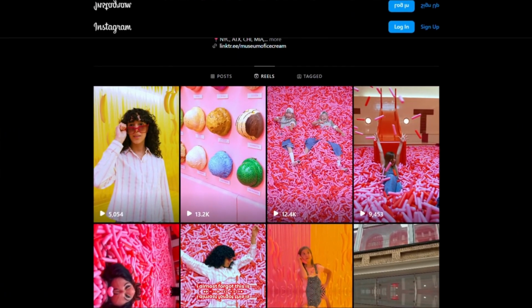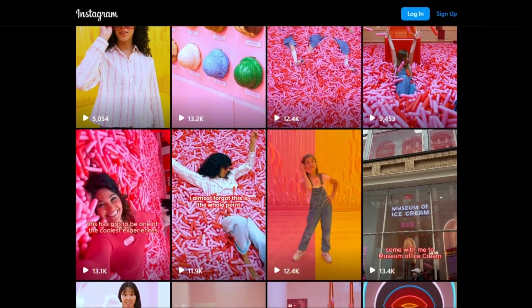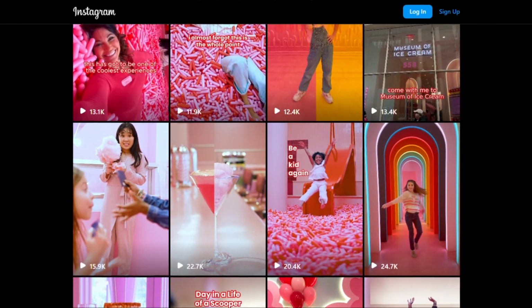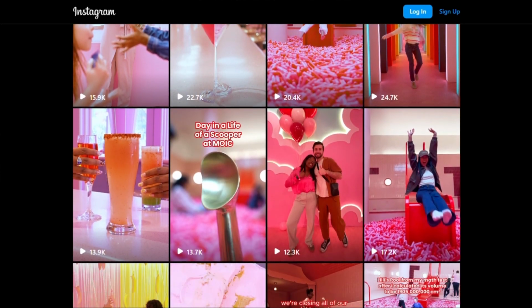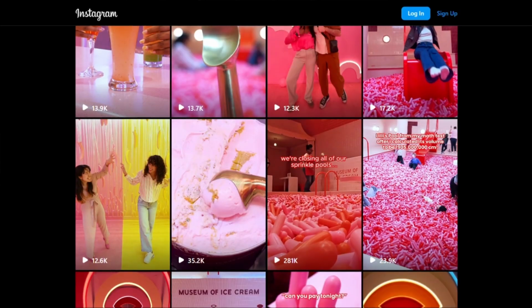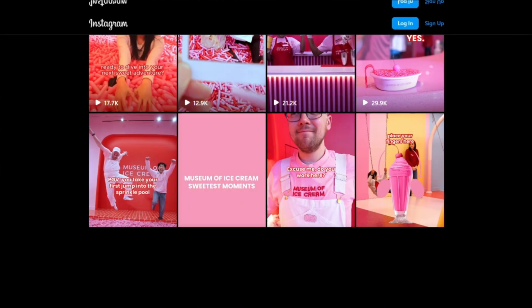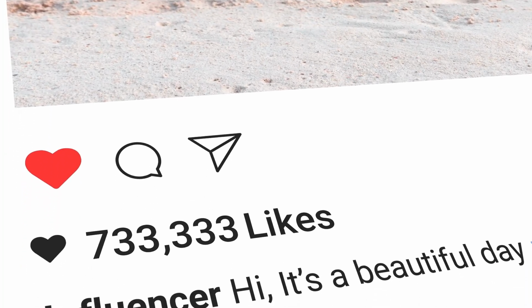The content you post should have a consistent style and look to it. Maybe use the same colors or unique font for your posts. Not only will this help you find what type of content you should be posting, but it will also give you a better understanding of the algorithm and what type of content tends to perform well.